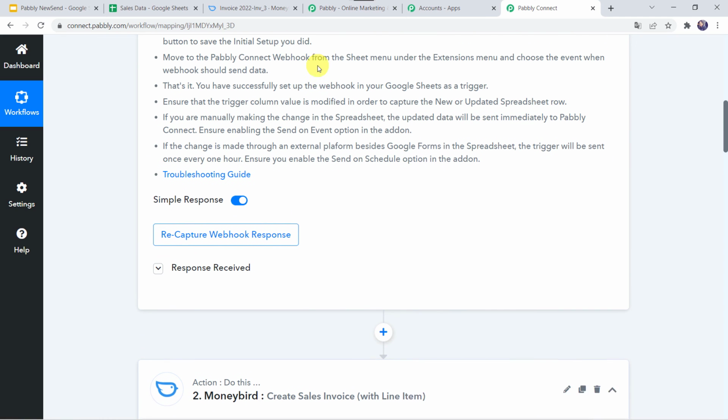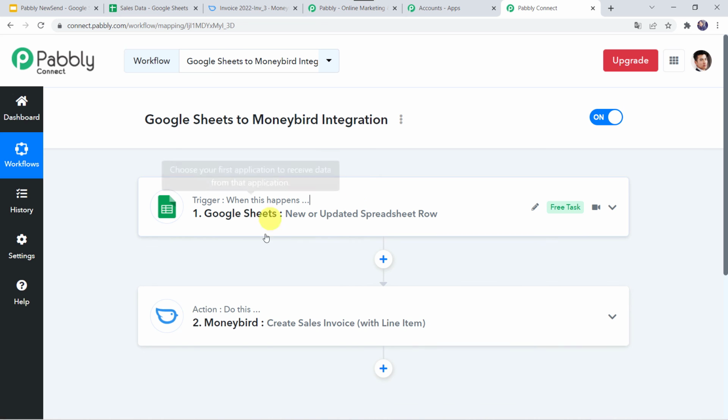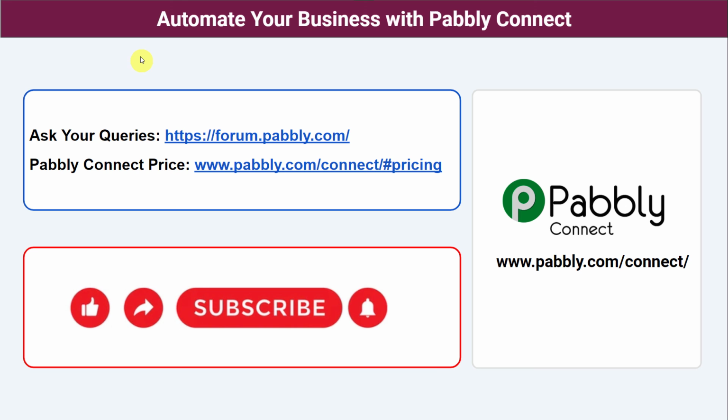Let's move back to Pabbly Connect, and I'll just minimize all these windows and let us see in a nutshell whatever we have done till now. So first we have created an integration between Google Sheets and Pabbly Connect. Then Pabbly Connect has captured all the details of the sale that you have entered in your Google Sheet, and using the details of the sale, automatically a new invoice is generated in your Moneybird account. And in this way, we have created a successful integration between Google Sheets and Moneybird using Pabbly Connect. So not just these software applications, you can integrate a ton of applications and automate your business with Pabbly Connect.